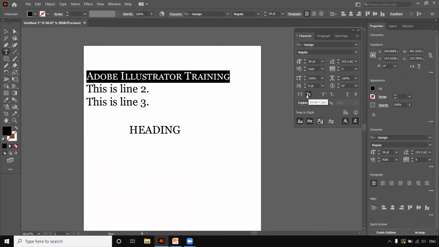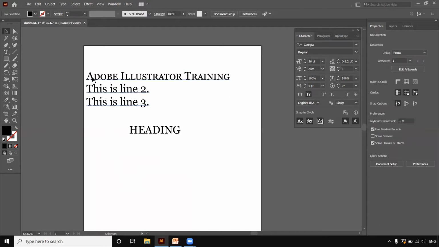See, it has changed it to small caps. Now what is the difference? If you see the difference, all the initial letters of all the words are in a bigger size than the remaining letters of that word. All of these words are coming in uppercase, but the initial letters of each word are comparatively bigger in size as compared to the other letters. Okay, so this is what we call the small caps.